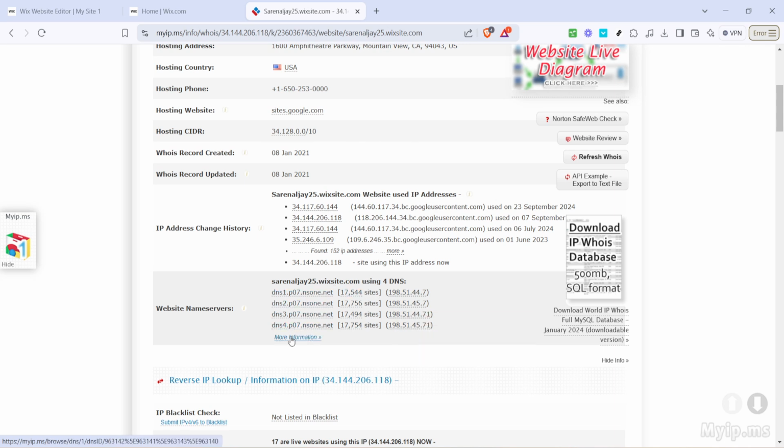However, don't be deterred. What we're focusing on here is a section specifically labelled Website Name Servers. You'll find this if you scroll down the page. Take a moment here to carefully review the section containing your Wix name servers. These are the details you're looking for. The name servers are generally listed alongside other technical specifications, but they'll clearly stand out in the section we're targeting.